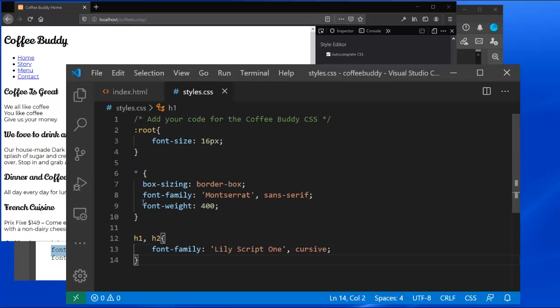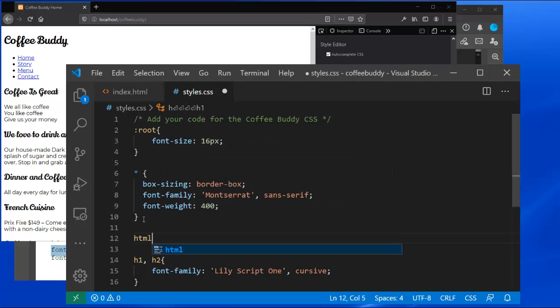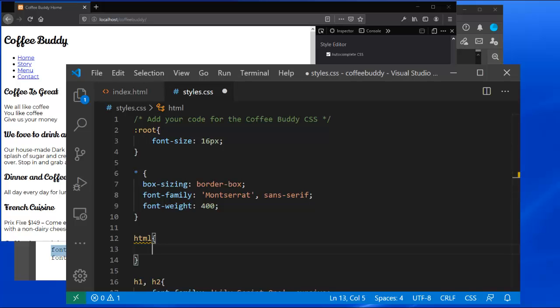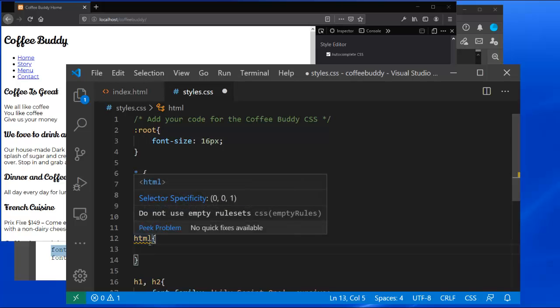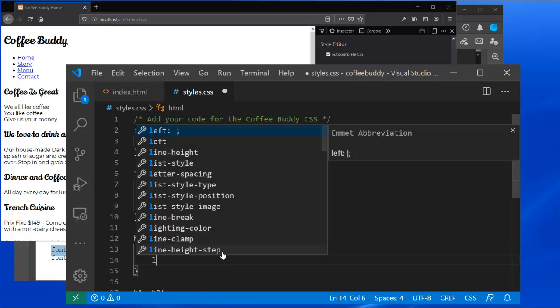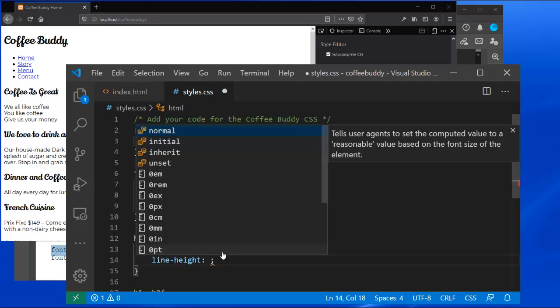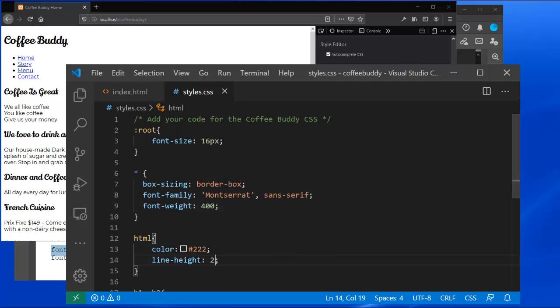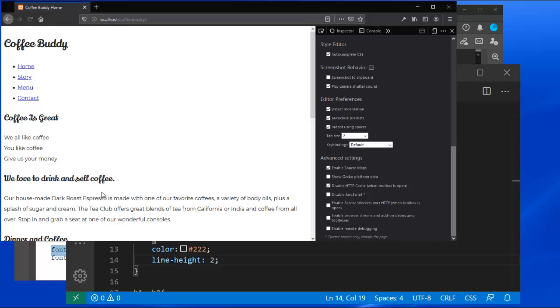I'm going to add one more rule, and this is going to be an HTML rule set. In here, I'm going to set some other defaults. So instead of using black for my default color, I'm going to make the color of any elements 222. It's a dark gray, so it's not 100% black. I'm also going to adjust the line height. The line height is like the spacing between the lines, and I'm going to set this to 2. So we'll be double spacing our fonts. There we go. There's a lot of space.